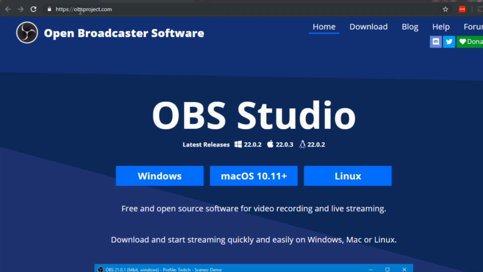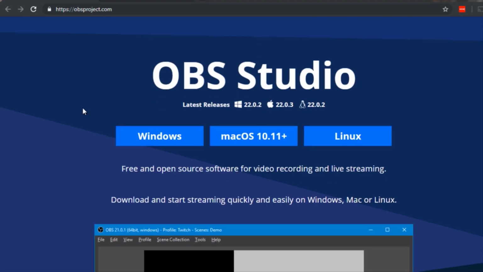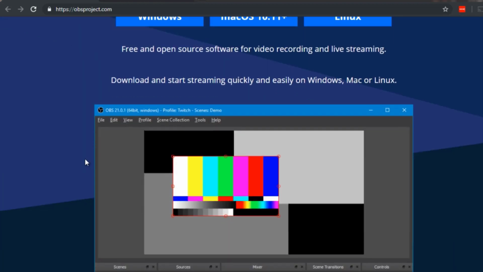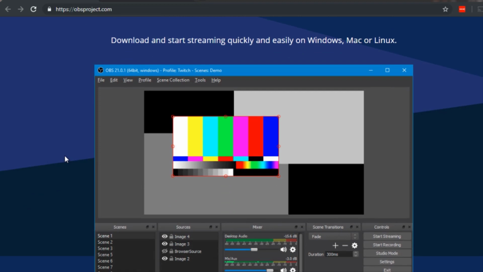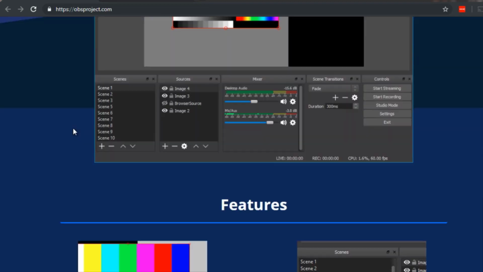And that is located at obsproject.com. So as you can see here, there are versions for Windows, Mac, and Linux. It's as simple as downloading it, and you can start streaming.